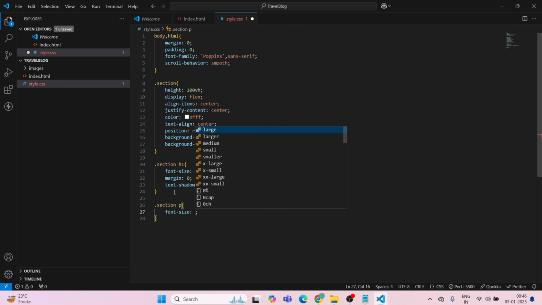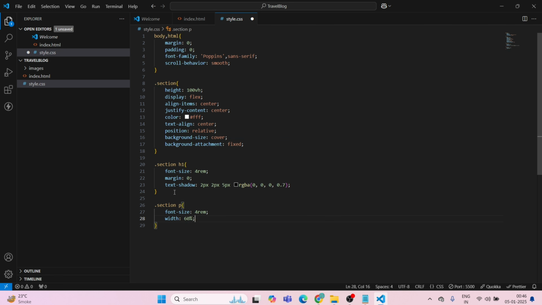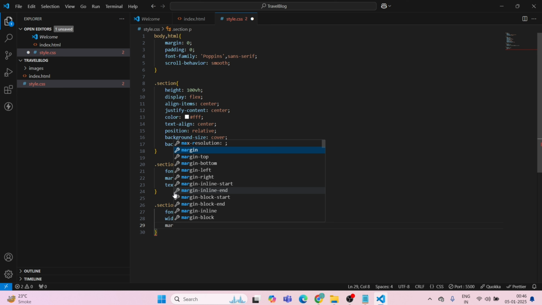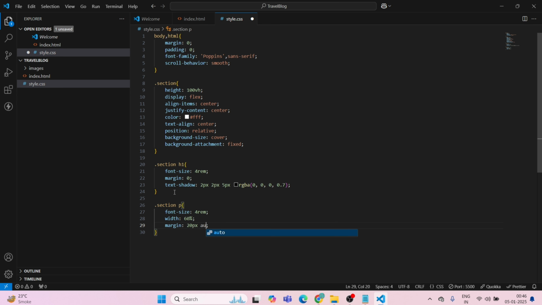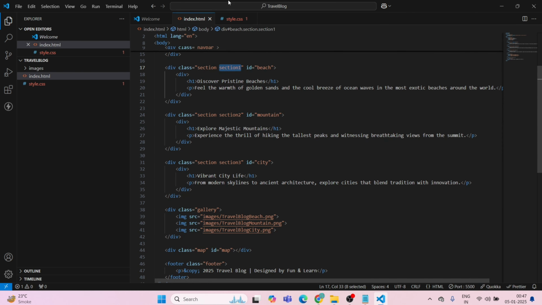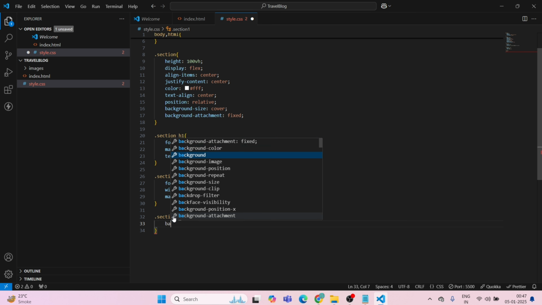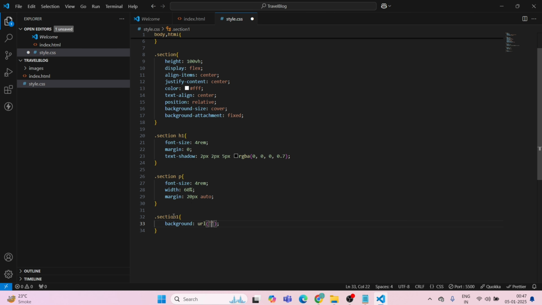Font size will be 4 rem, width will be 60%, margin will be 20 pixels, auto. Now we will be having this section 1, so just copy it, paste it here, and then we will be having the background URL images travel blog.